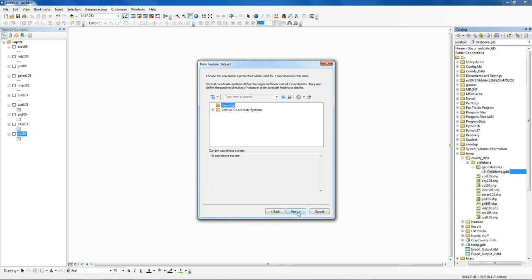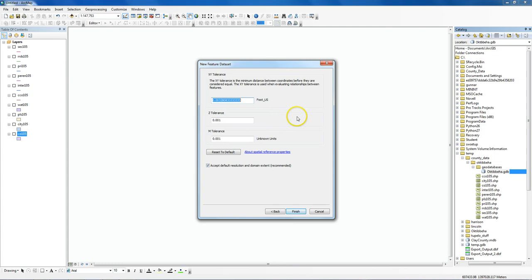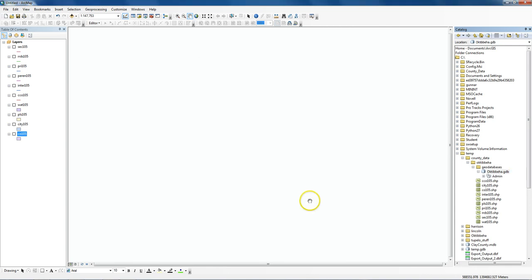Let's click next. We don't have a vertical coordinate system, so we'll click next. I'm going to accept all the tolerances here. That's pretty standard. I never change those tolerances. I'm going to click finish. Now I've got my new feature data set created in my Octibaha geodatabase.